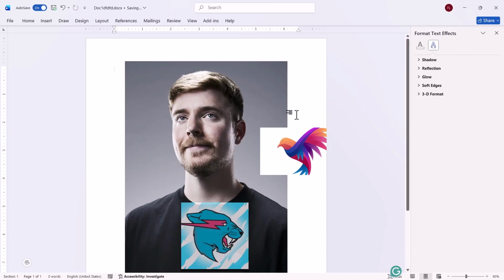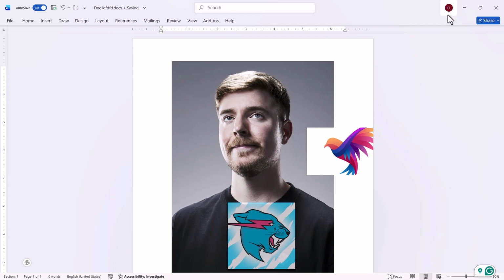And that's it! You've successfully inserted one image into another image using Microsoft Word 2026.